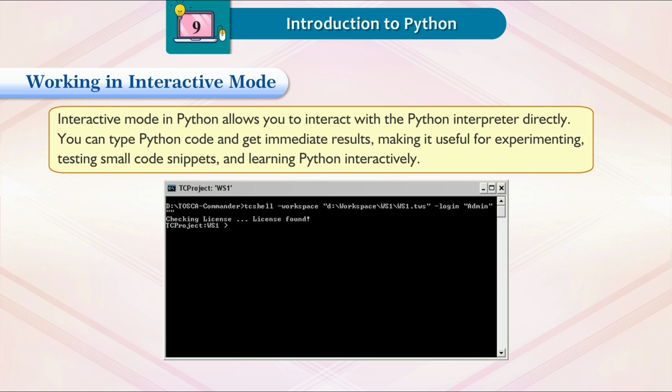Working in interactive mode. Interactive mode in Python allows you to interact with the Python interpreter directly. You can type Python code and get immediate results, making it useful for experimenting, testing small code snippets, and learning Python interactively.